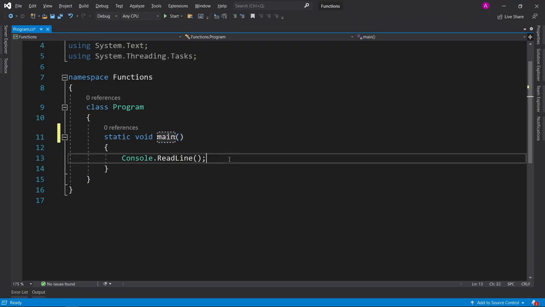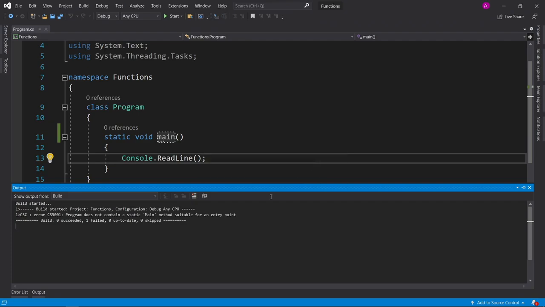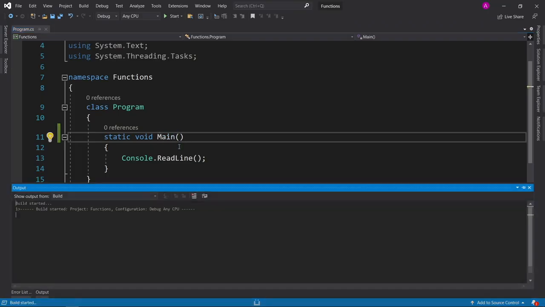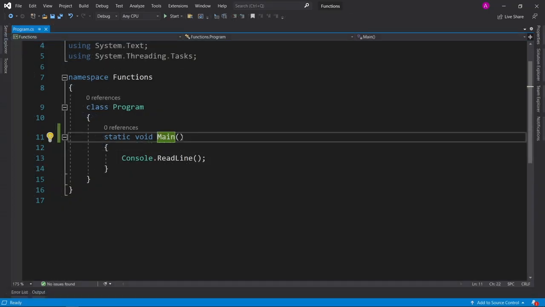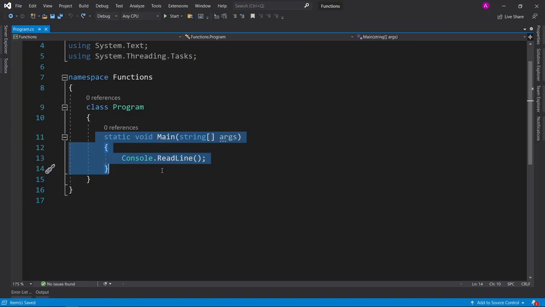If we drop the capital letter to lowercase and try and run the code, then we're going to get a build error: Program does not contain a static Main method suitable for an entry point. So if we change this back to M and run it again, then it works fine. So that's one thing to note about the .NET framework, is you need to include the Main function, otherwise the program won't run and it won't even compile.